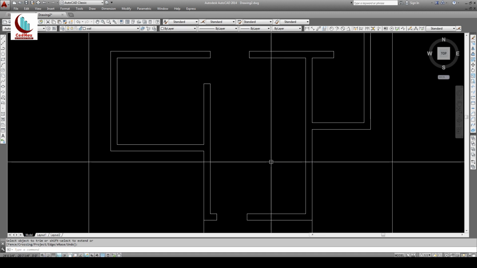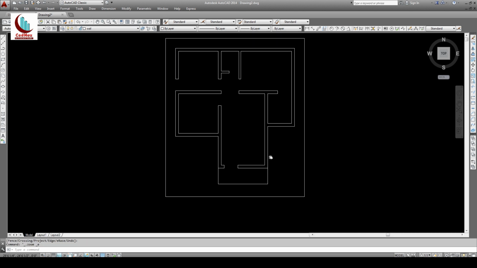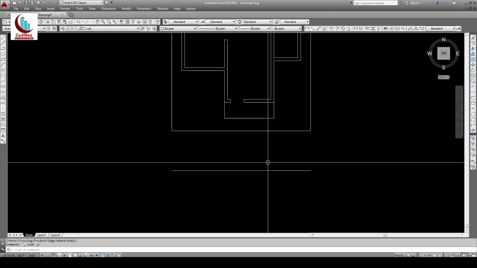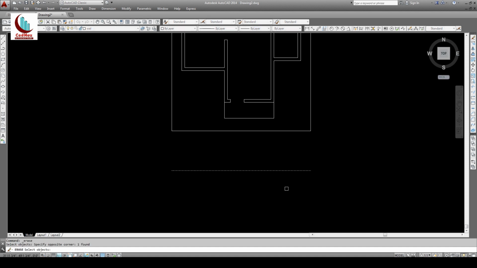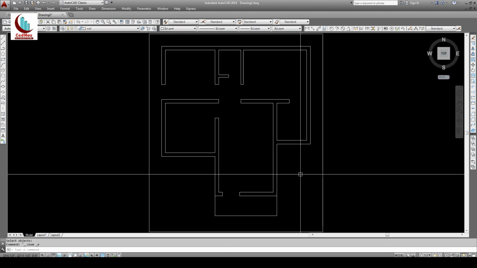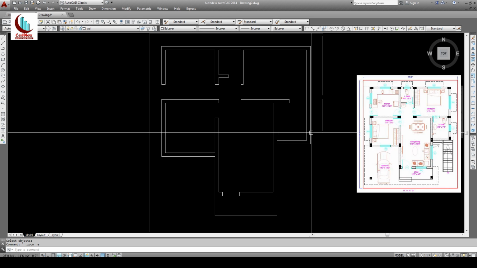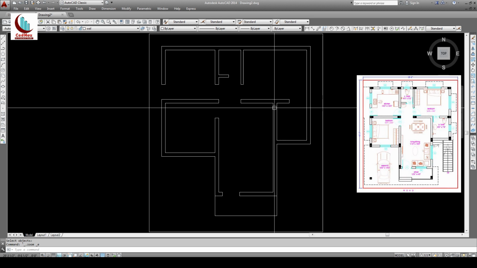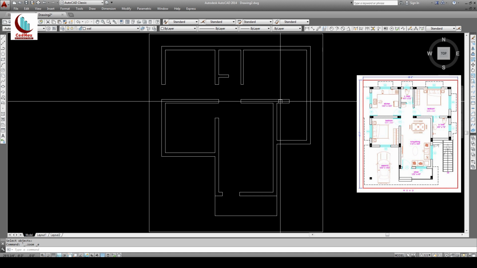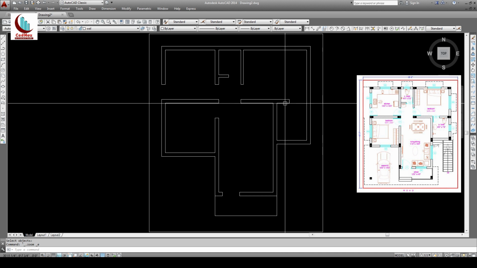Okay, double click the mouse to fit the window. Okay, this line is there, don't need this, erase, double click. Okay, this is a plain drawing with just the walls. Okay, we did one mistake. Actually, this door should be on this side, not on this side.